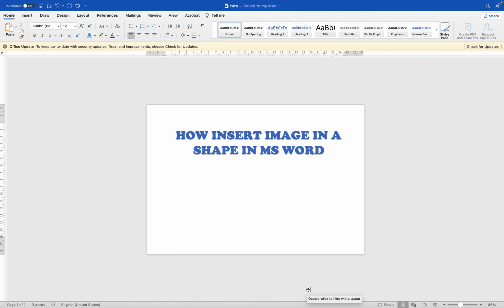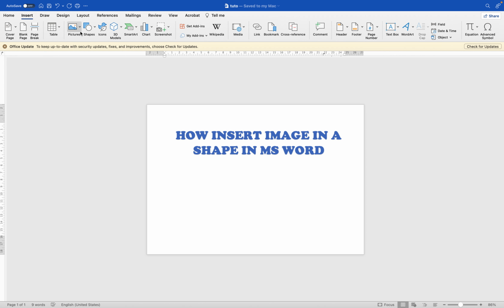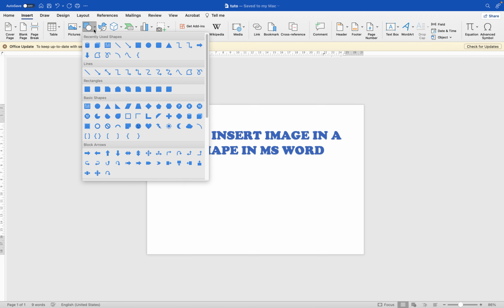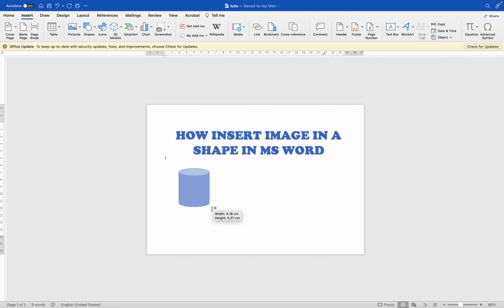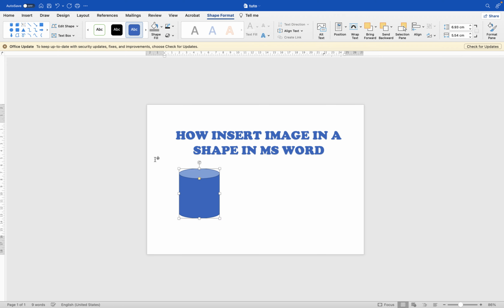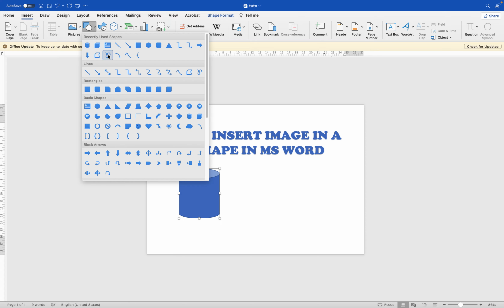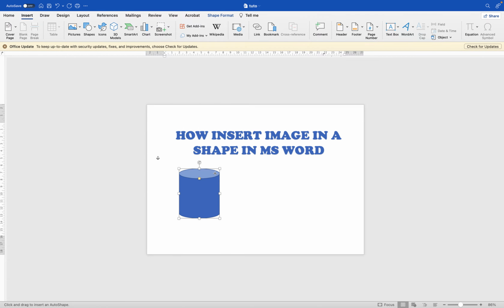Objectives. Today we are going to talk about how you can insert an image into a shape in Microsoft Word. So step 1, you will go to your Insert, you will find Shapes. You can pick or choose any shape of your choice. For instance, you have chosen this cone. You can also go to Shapes again and choose another one.